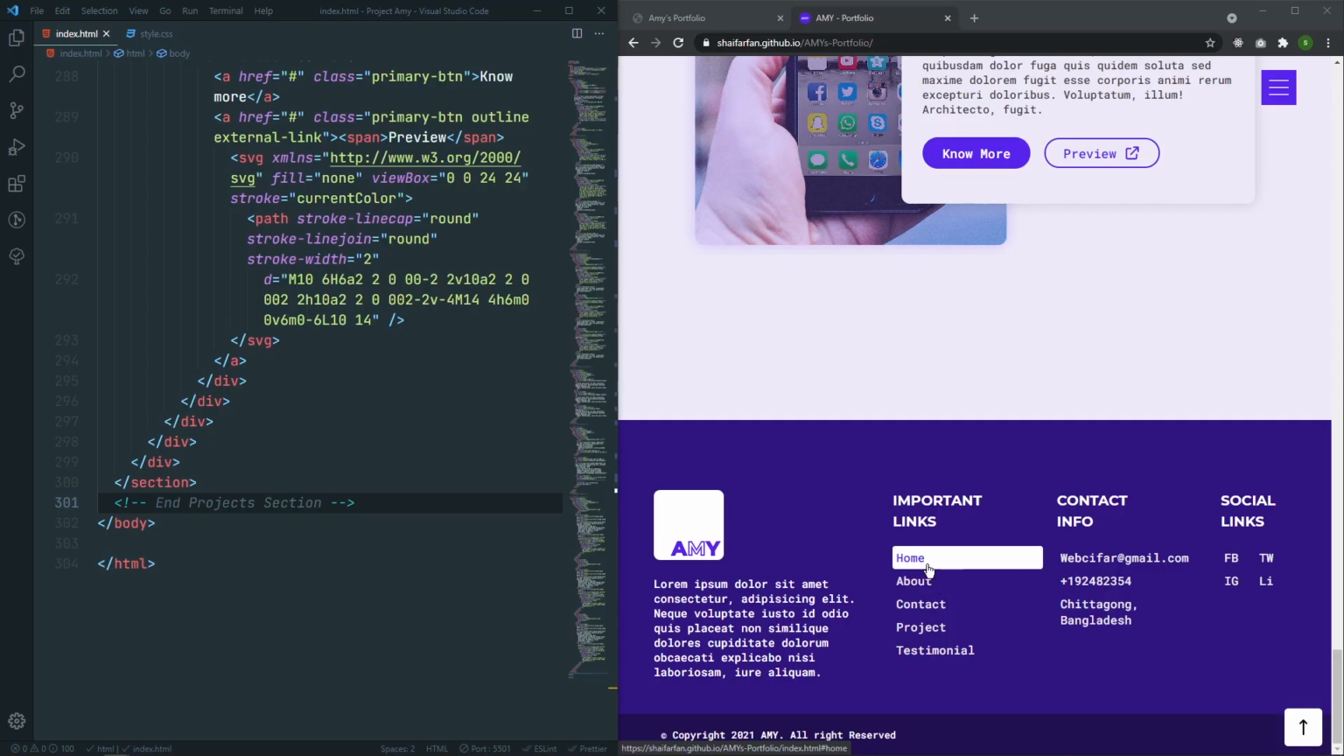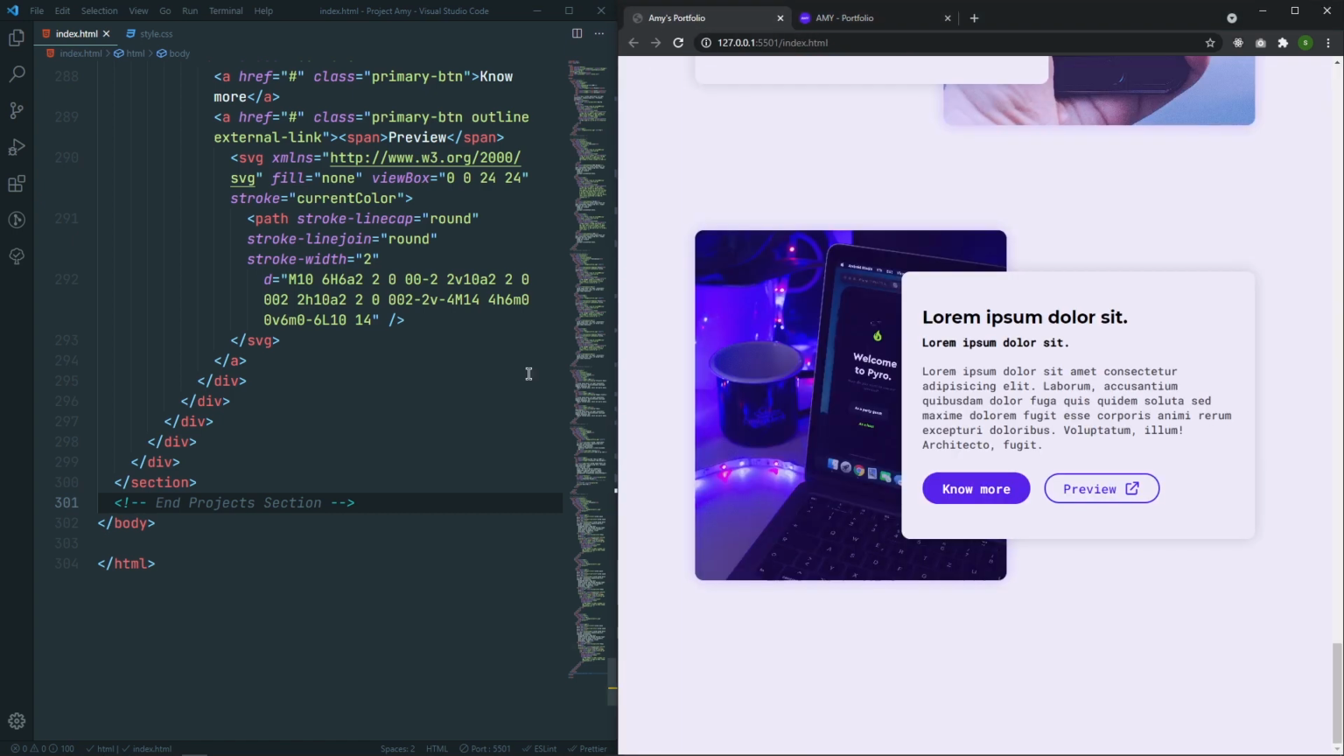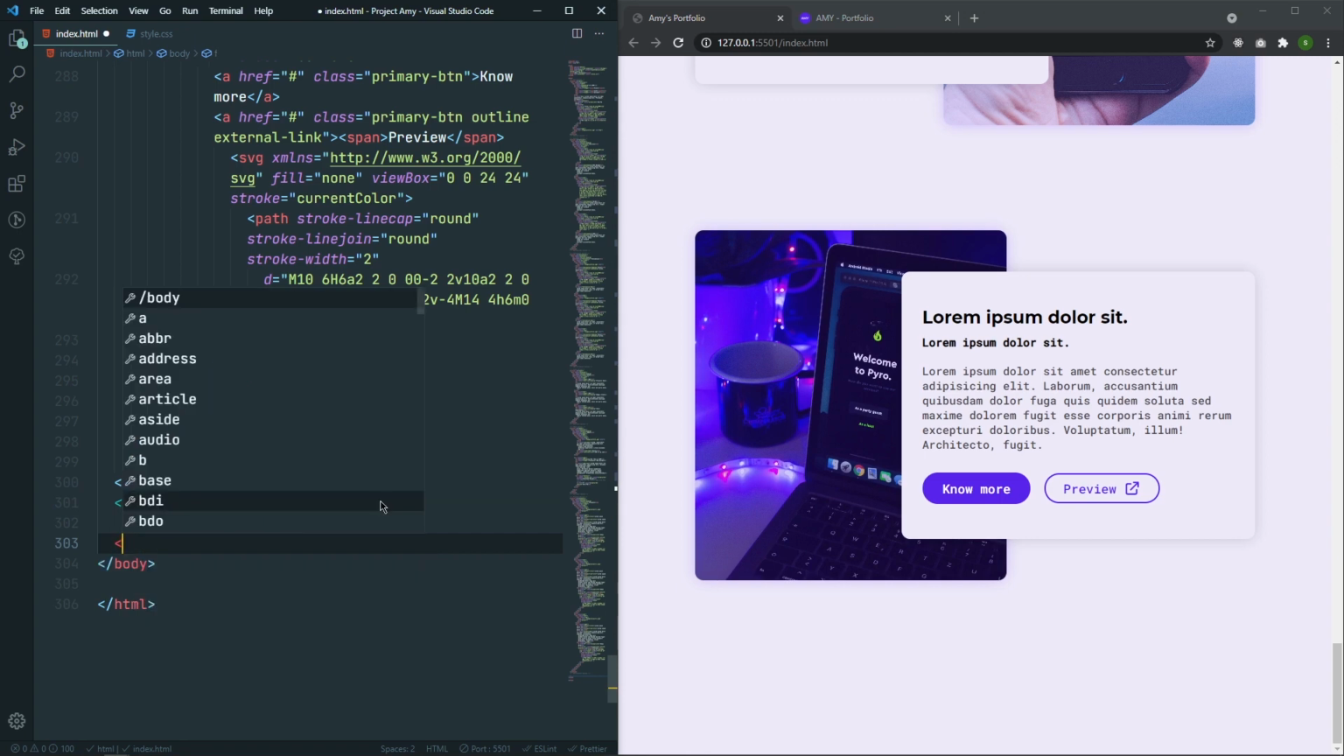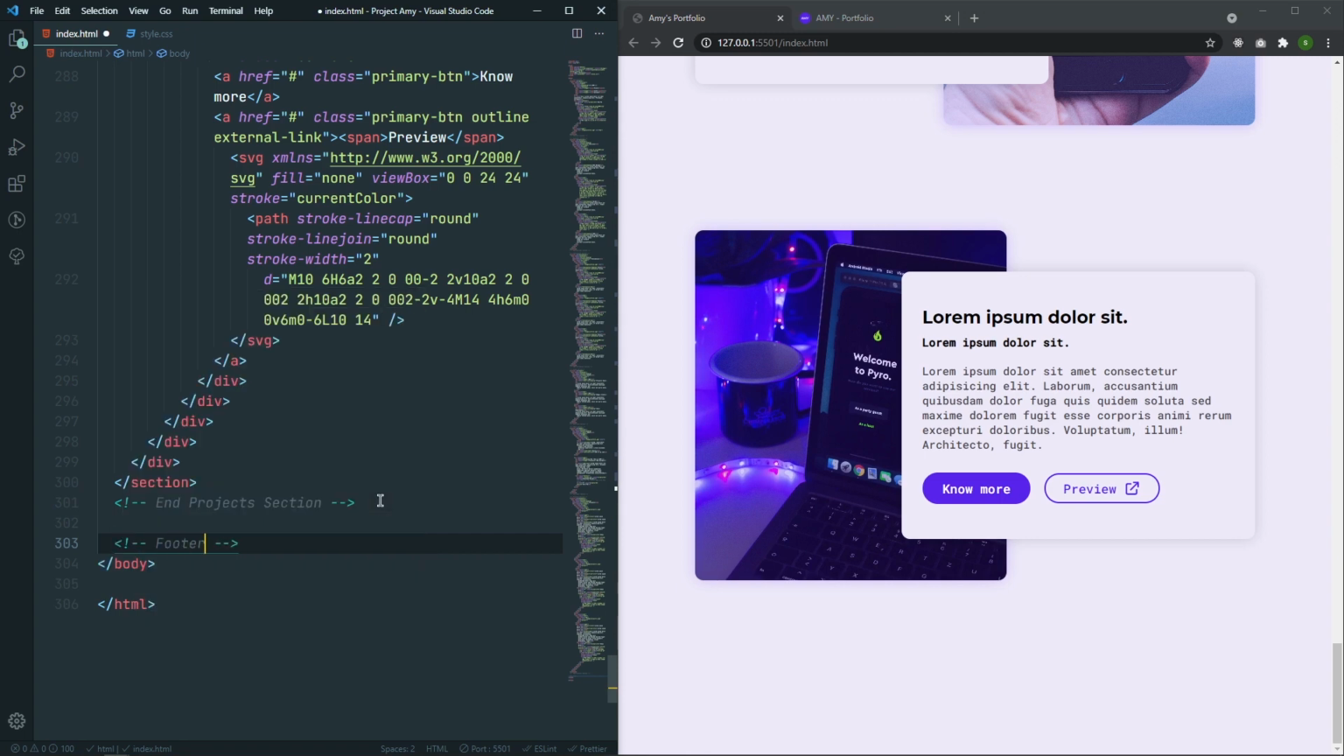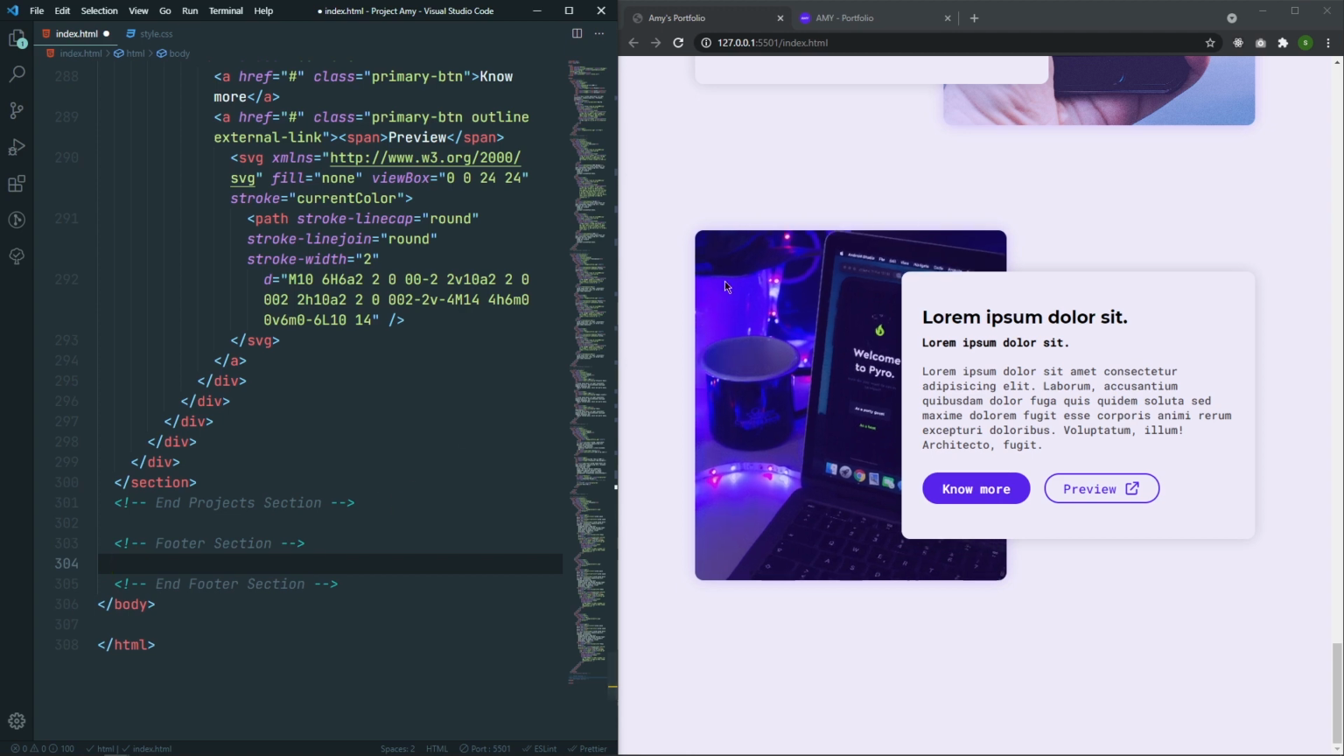So that's the footer, and that's what we are going to make right now. So let's create the footer. Here in our portfolio project, at the end of our project section, let's create the footer section. First of all, let's add a comment, footer section, and this will be the end of footer section, and between that I'll have my HTML for the footer.